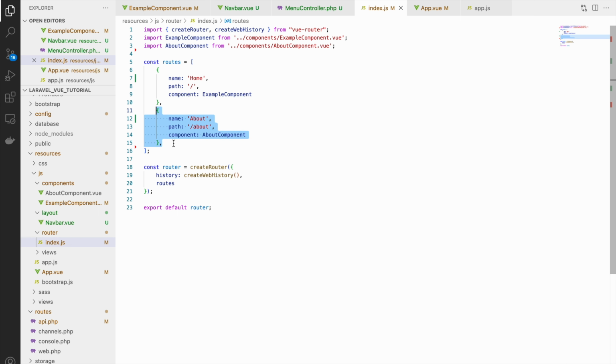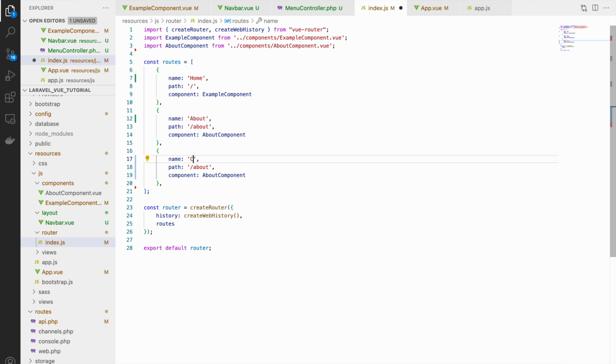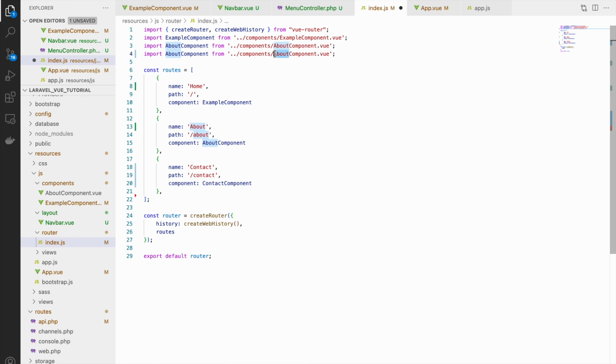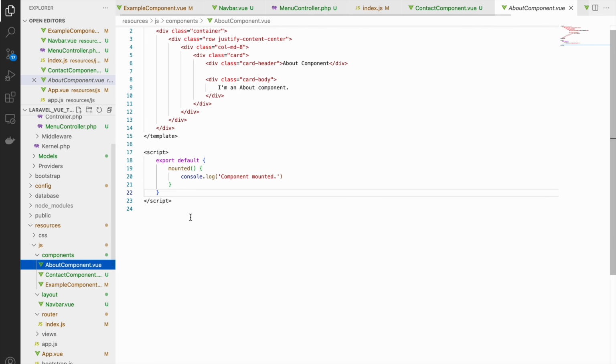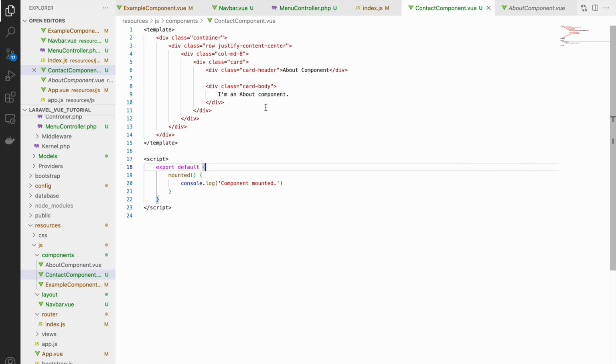So let's create one more route with, let's say, contact, and also change the URL to contact and change the component to a contact component. Now let's import that also, copy the above one and paste. So here write ContactComponent, and in the import also name it ContactComponent. Now let's quickly create this file in components, ContactComponent.vue, and copy about and paste, and change it to contact component, and I'm a contact component.